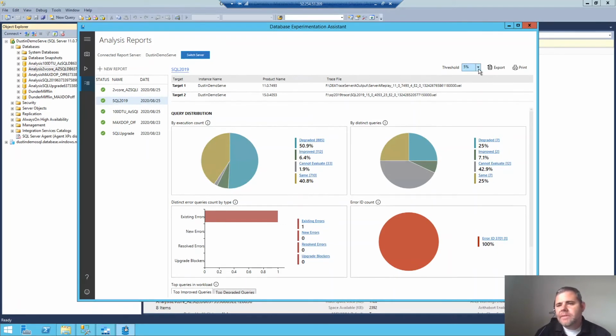I will note up at the top right you will see a threshold drop down that determines what is degraded versus what is improved. This basically says if there's about a 5% difference, whether good or bad, then it's going to be degraded or improved. But if it's within that 5% variance, then it's going to say it's the same. You can adjust this. I found 5% to be pretty much on par with what I've been looking for, but you may want to look for a higher variance to see if there's a difference between those.